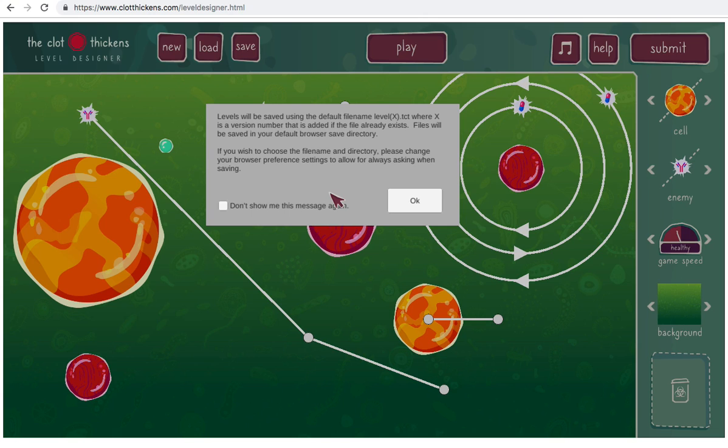Now if another file already exists because you've saved a prior one, it will basically increment its version. So for Chrome, it'll put a version number within round brackets. For things like Safari, it may put a dash and version number after it. But this is basically telling you that this is what it's going to do, because it's not allowing me right now the choice to save it to a particular file name.